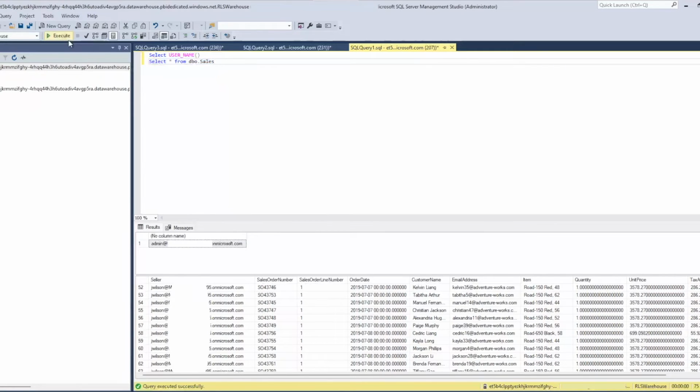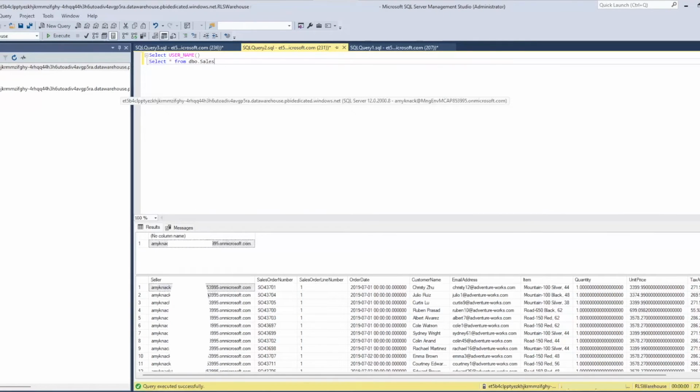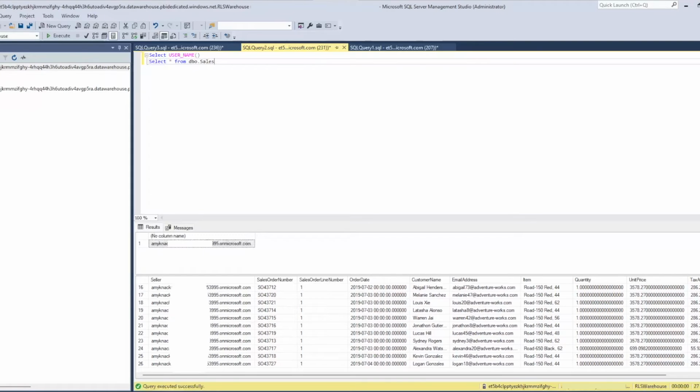So now that those two things are in place, I'm going to jump back to my admin user, and I'm going to rerun my statements one more time. And just like the first run, my admin user can view all of our seller data right here. And then if I jump back over to AmyNAC and rerun this statement, we notice now that AmyNAC can only see the rows that are tied to her account.